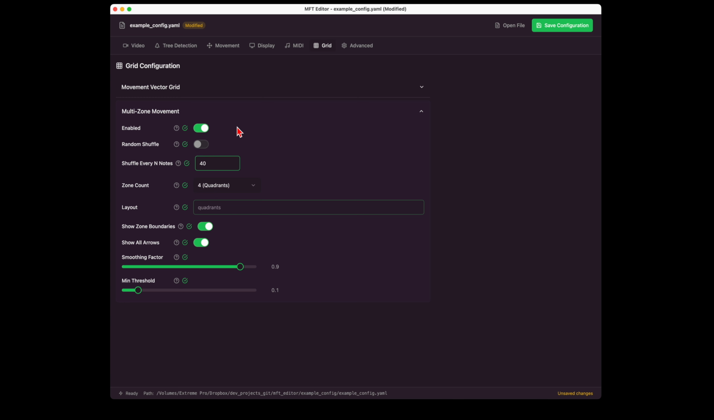And similarly, we have a thing called multi-zone movement. Again, I'll explain this in another video, but you can split the screen into four zones, and each zone has its own overall movement vector, which is really useful for sending multiple MIDI CC based on the overall movement from different sections of your view. Yeah, I really wanted to go quite deep on the MIDI because I wanted to give composers and performers and musicians plenty of data that they can play with.